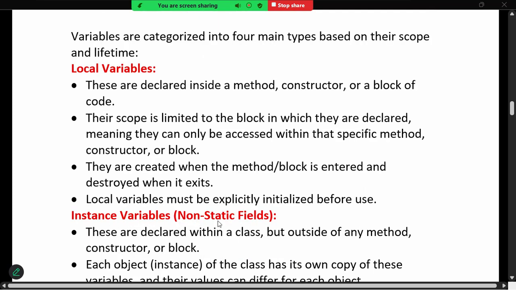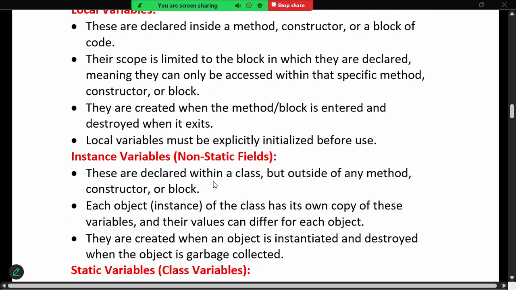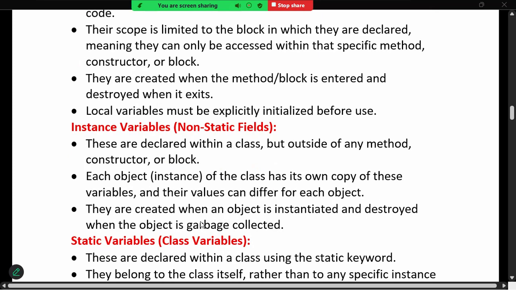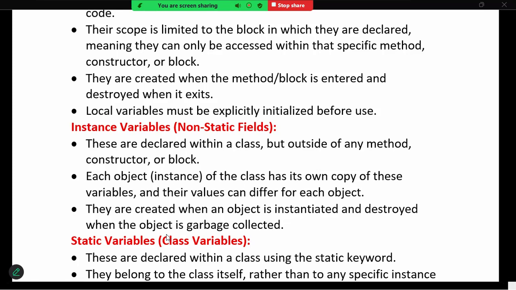Instance variables, non-static variables, non-static fields. These are declared within a class, but outside of any method, constructor, or block. Each object instance of this class has its own copy of these variables, and their values can differ for each object. They are created when an object is instantiated and destroyed when the object is garbage collected.